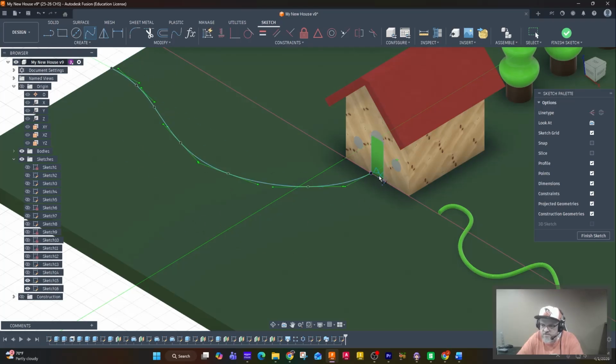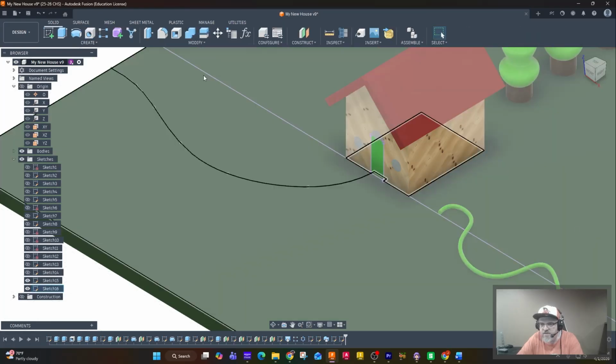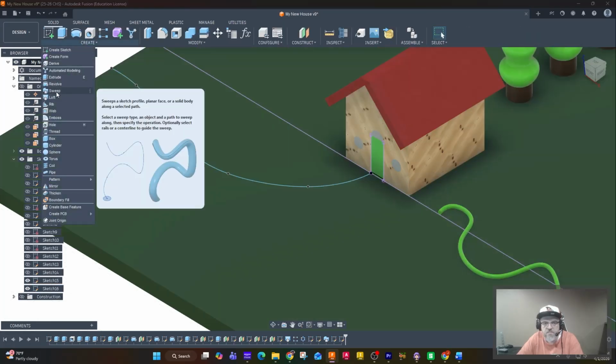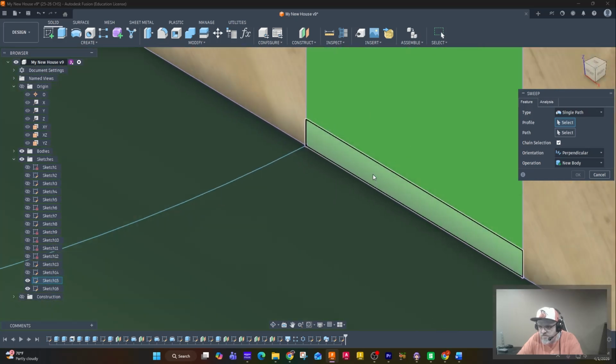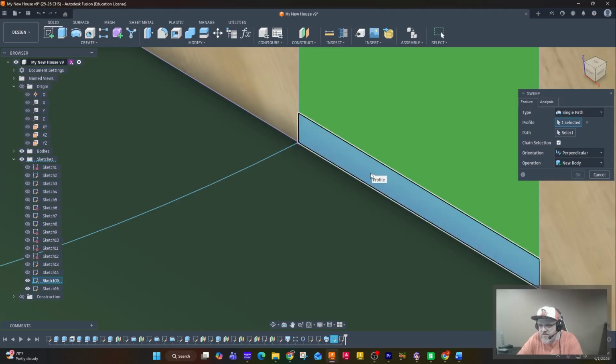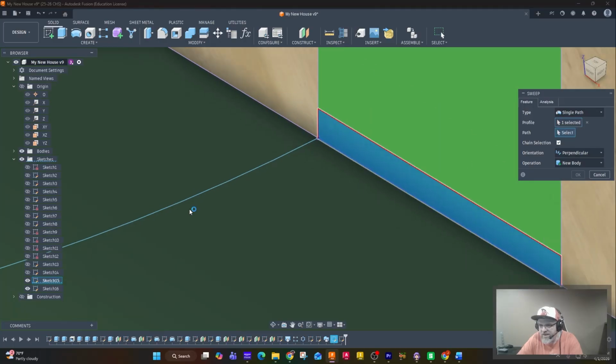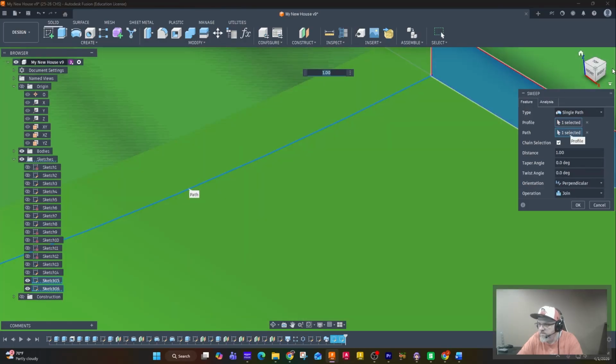So now when I hit sweep, it's going to create that square right along that line, right out the edge of our yard. So finish sketch, create, sweep. Our profile is that little rectangle. If you can't get it like I just happened to magically get it there, zoom in. Make sure you're selecting the right thing. Then your path, click on your line.